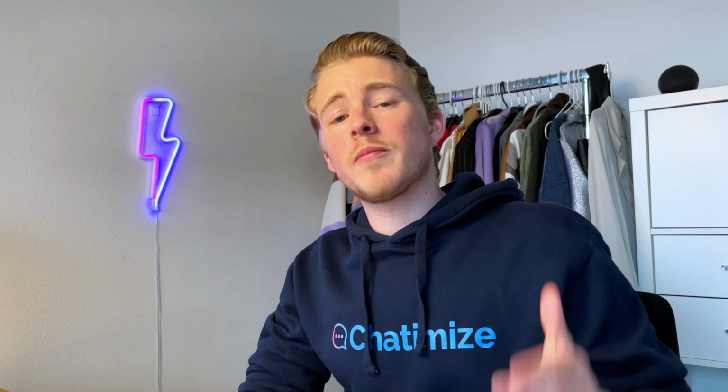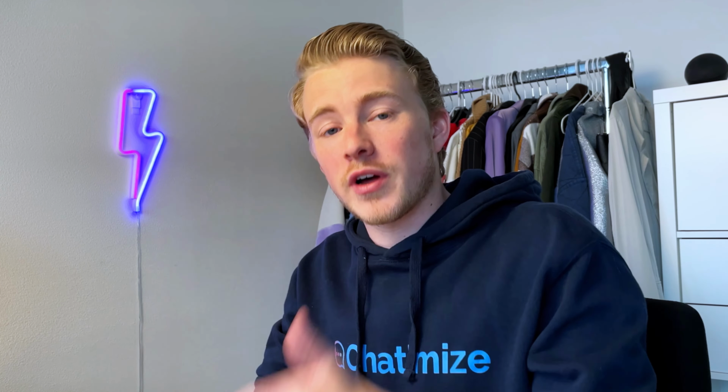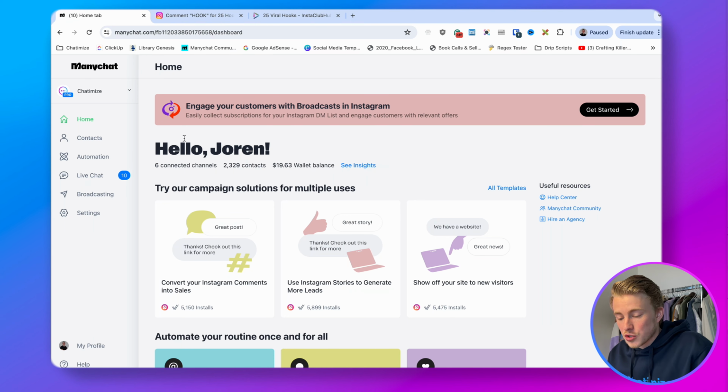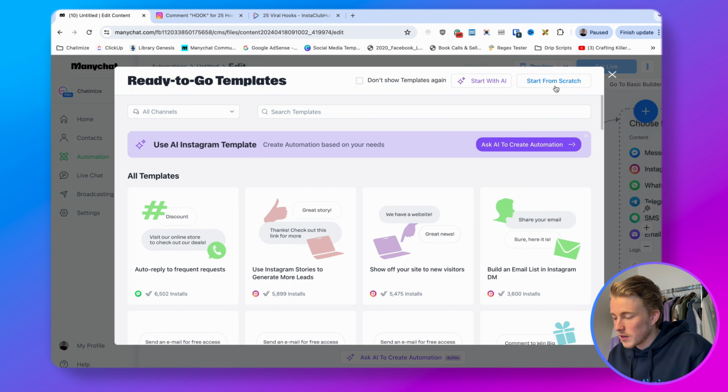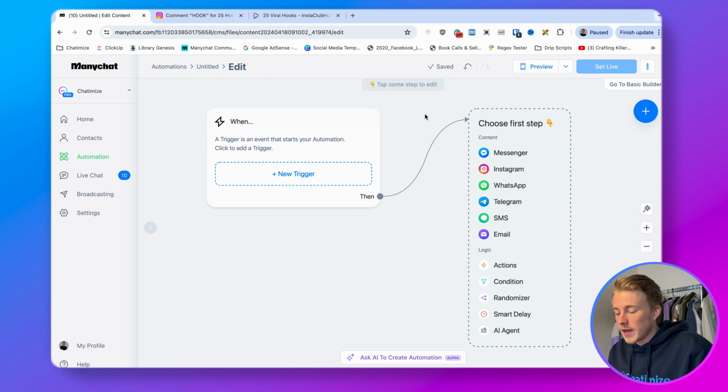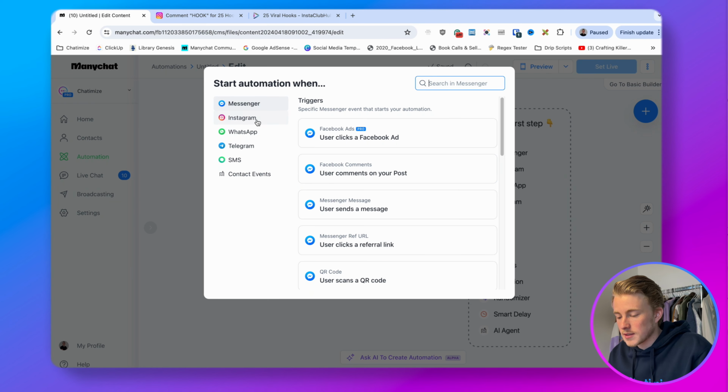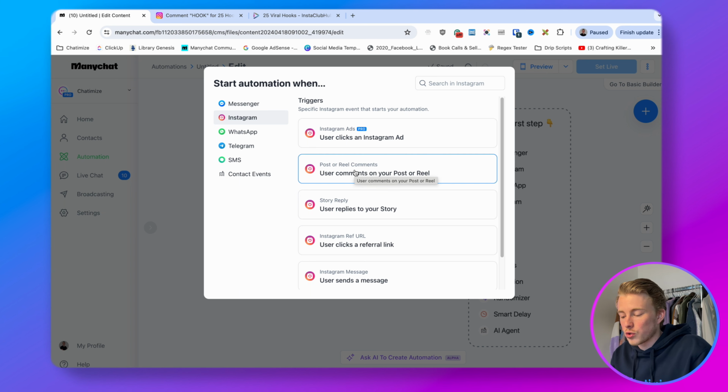So once you've signed up for ManyChat and connected it to your Instagram account, we can get started with building the lead generation funnel. So in ManyChat, you can just go to automation and then click on new automation, click on start from scratch. And each automation in ManyChat starts with a trigger. So here we can just click on new trigger, select Instagram, and then select user comments on your post or reel.